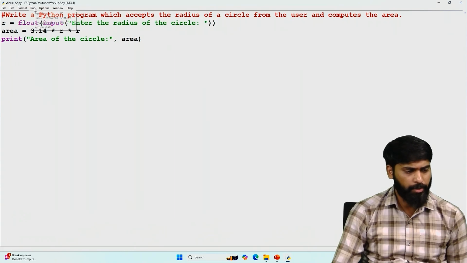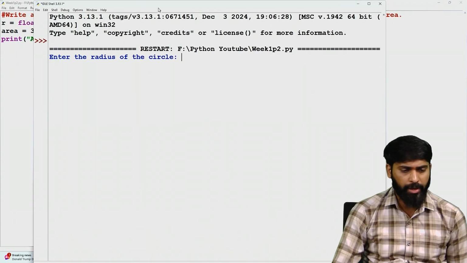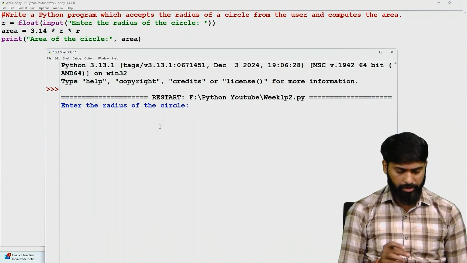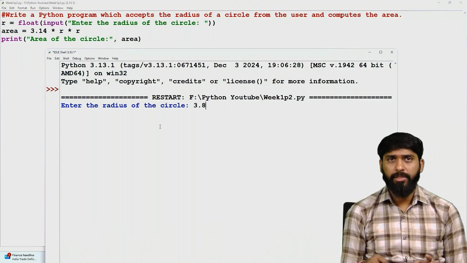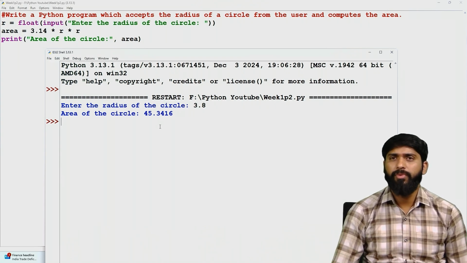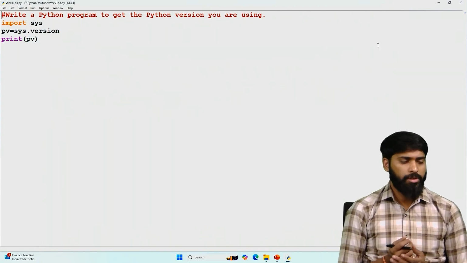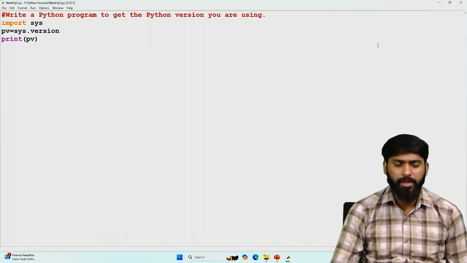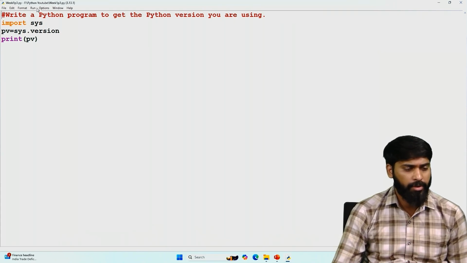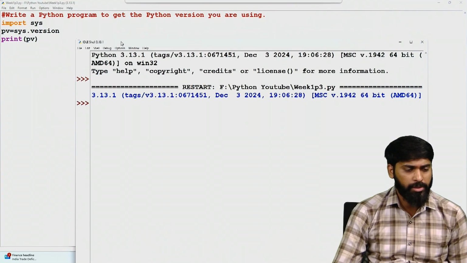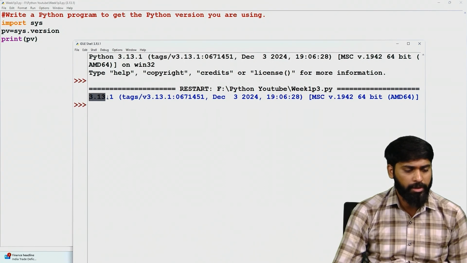So this is the program to find the area of the circle. Input is radius, so I am entering 3.8 as the input. Now the area of the circle is 45.3416. So let us execute program 3. The purpose of program 3 is to print the current version we are using in our computer. So this is the current version we are using, 3.131.